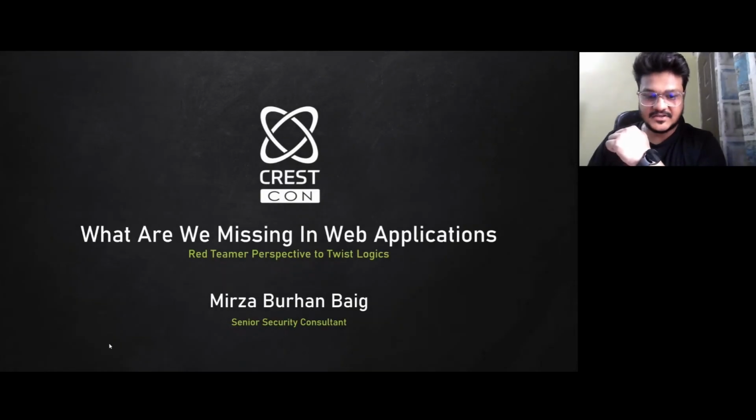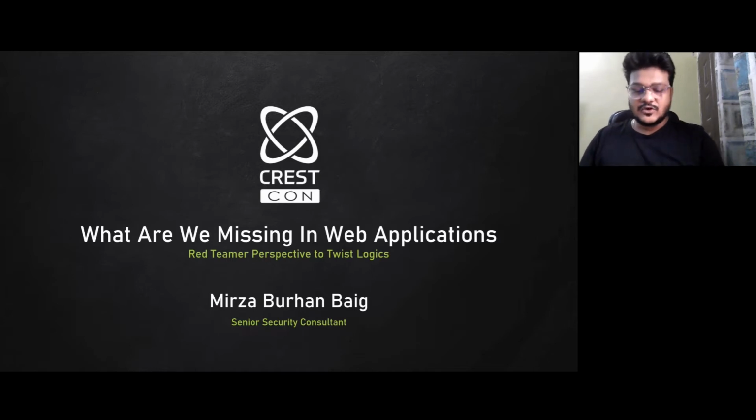So let's just start with the presentation, what we are going to do and what's inside that. First of all, today's presentation topic is what are we still missing in web applications. My experience has driven me from web application penetration tester to red teamer, so I have combined many methodologies and approaches to penetrate web applications and mobile applications. What we are going to talk about are some logic flaws in web applications.